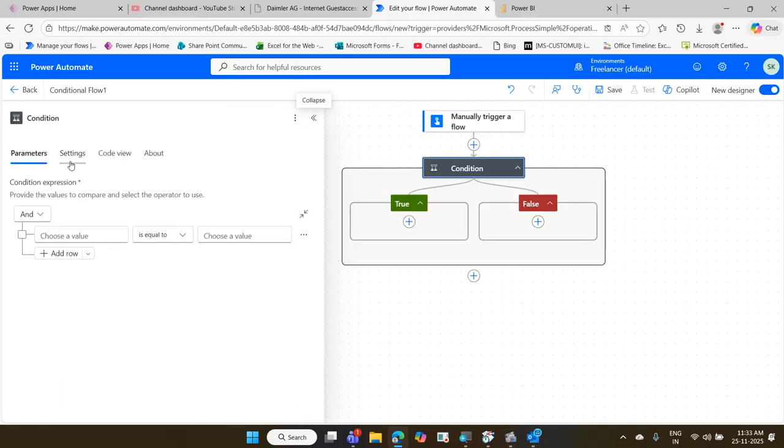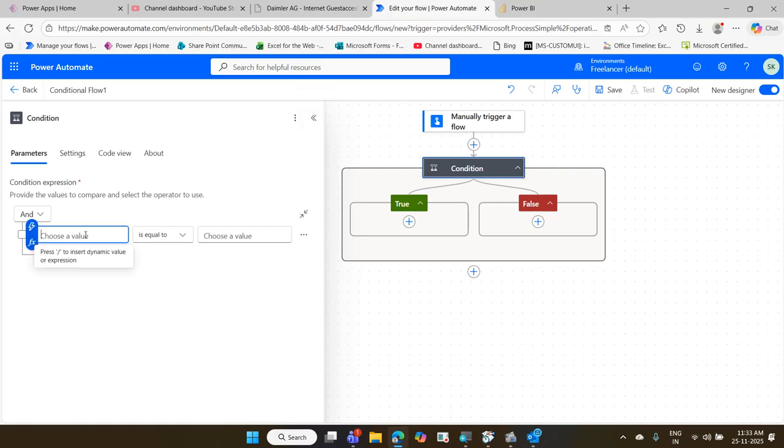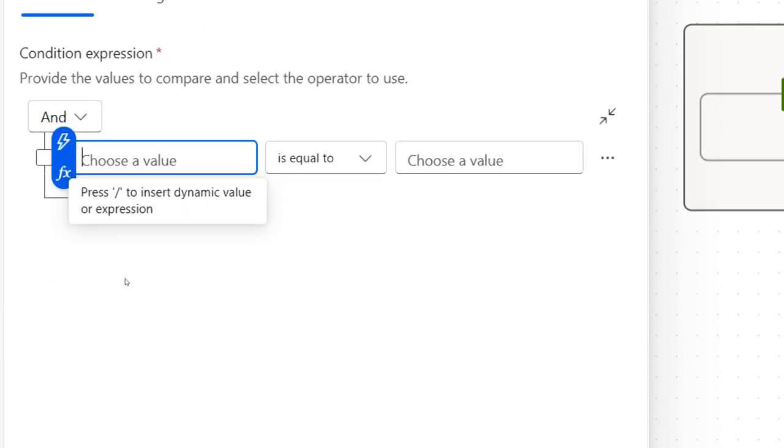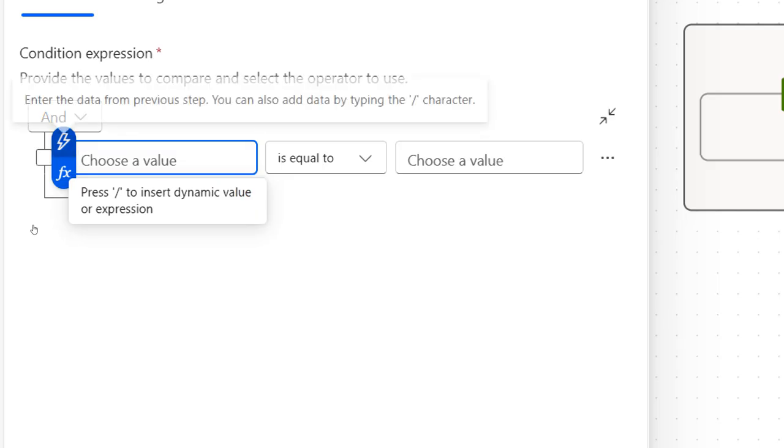So it says, what is your condition? The condition is choose value. Which value do I have to choose here? I want to select the delivery method, if the delivery method is equal to. But unfortunately, delivery method is not available here. How can I get this delivery method here? Thunderbolt, click on the Thunderbolt and go to see more.